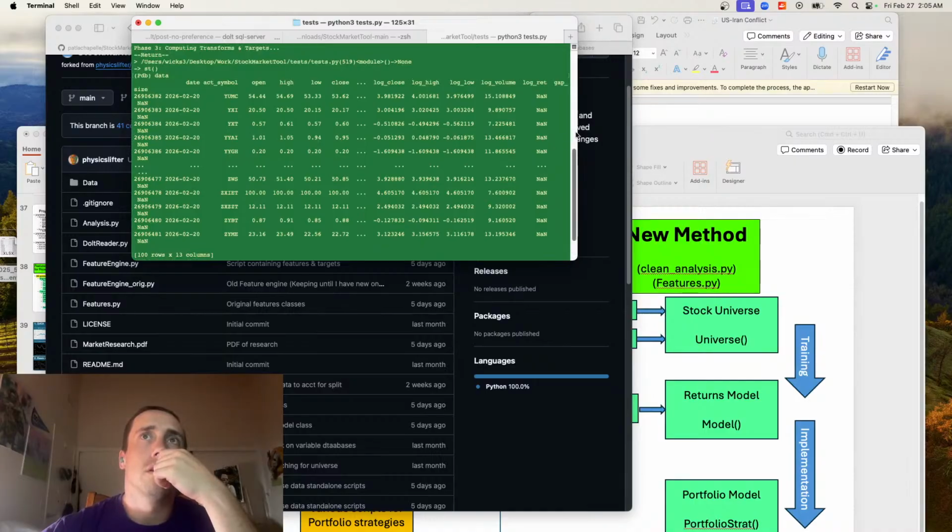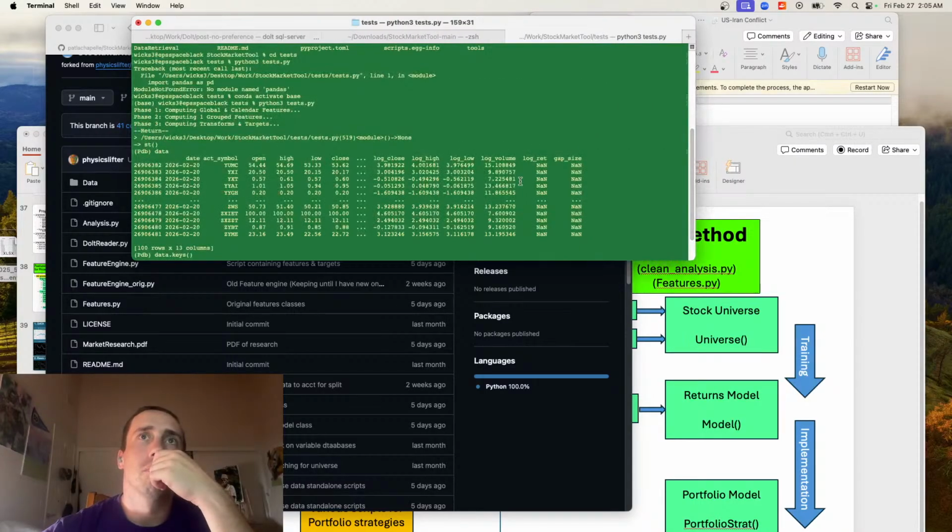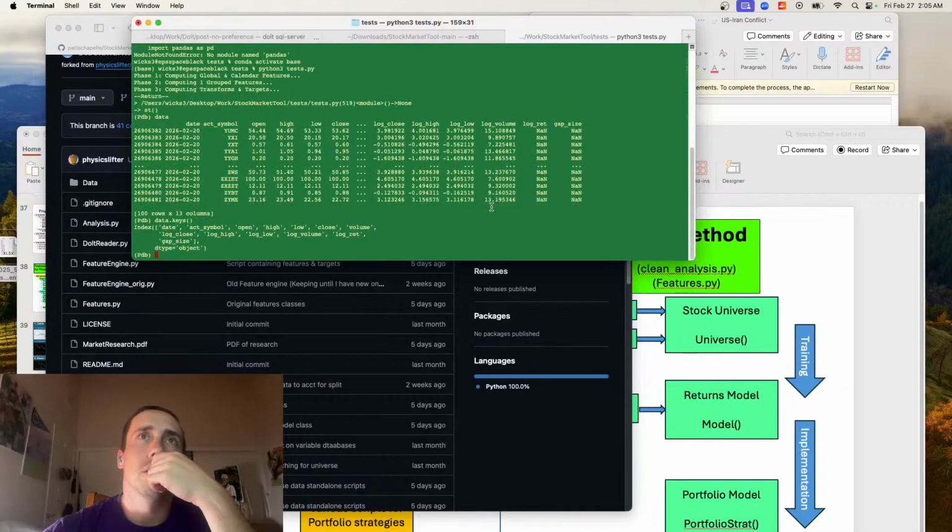So log return is nan the whole time. Gap size is nan. Why is gap size even in there?